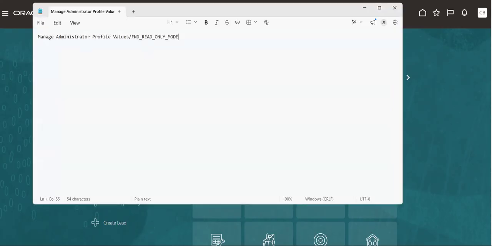So we have one profile option, like Manage Administrator Profile Values. If you go to this, you will find this profile value. We have to set the values there. Okay, this is the concept.